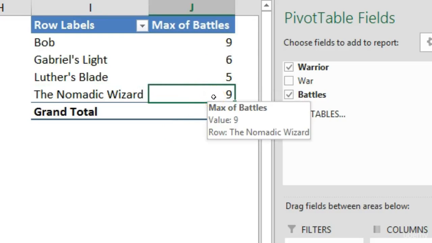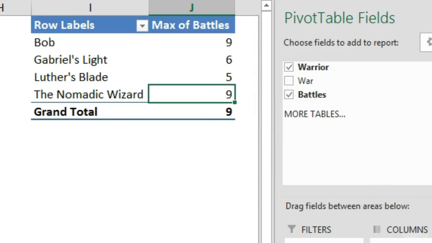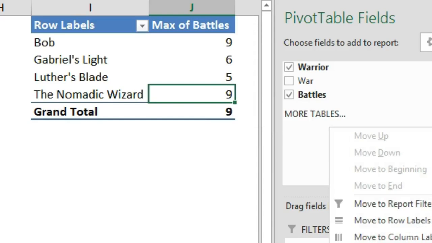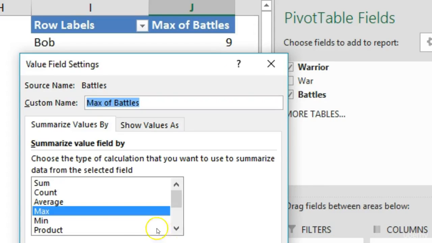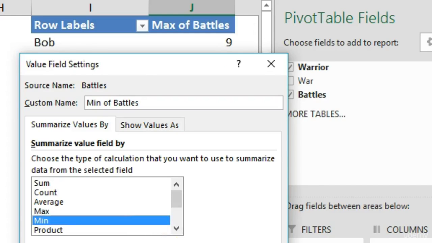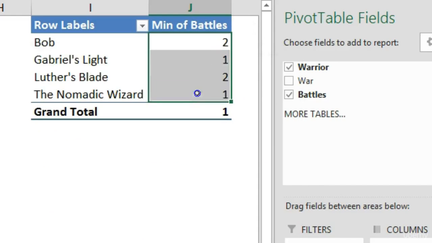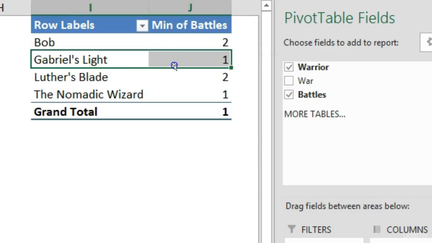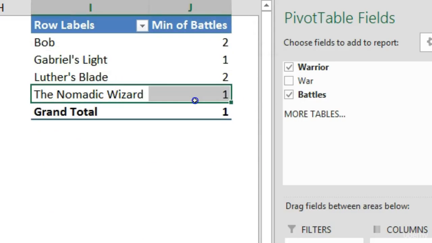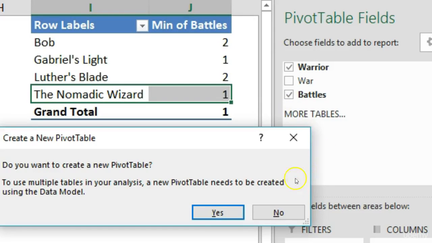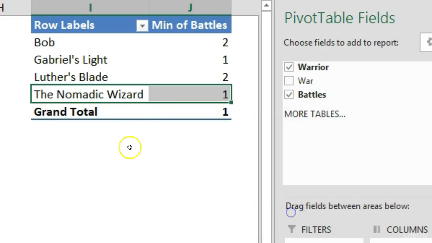Now this is the thing with pivot tables. It's an easy way to get insight into your information. So let's do a different one. Let's say who has been in the least for a given war. So we go value field settings. Let's do minimum. We go OK. And again, it's going to refresh the data. Gabriel's Light was in 1 battle for 1 war, and so was Nomadic Wizard.